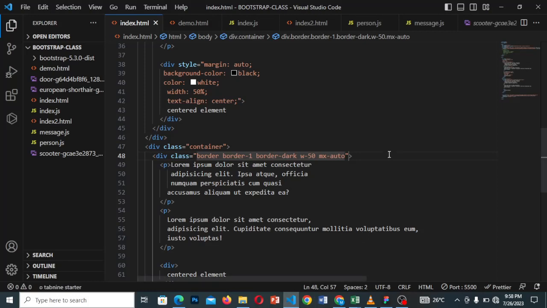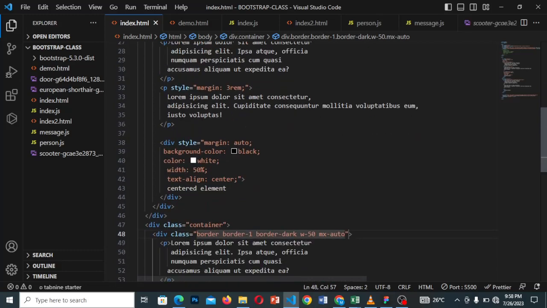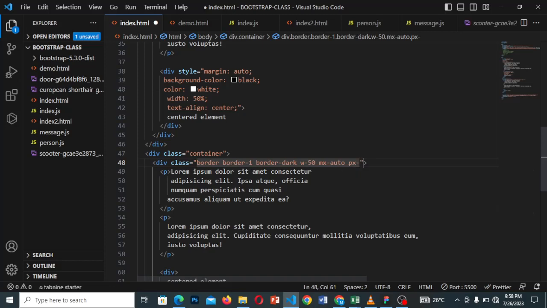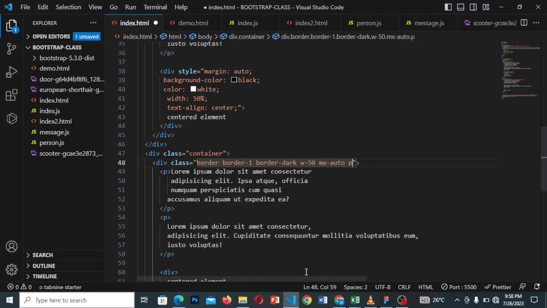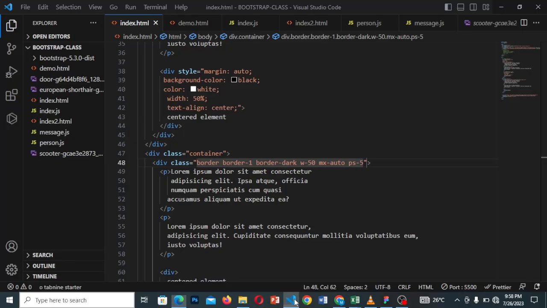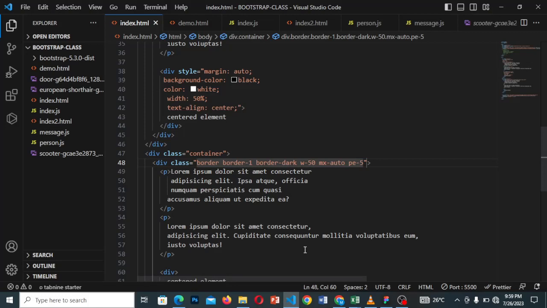The next one will be the padding. Don't forget the padding is P. We'll be doing both sides, so we'll do px-5. You see? Let me do something. I want to do the starting padding, let me do 5. You see the difference? Starts, it just moves. If I do the end, you'll see something now. That's how it looks also in the margin. So we want to do the left and right.